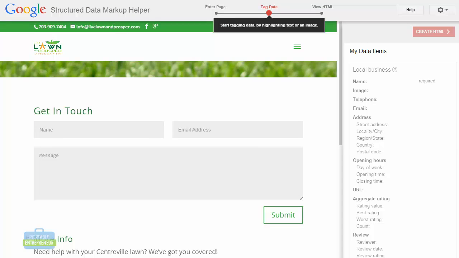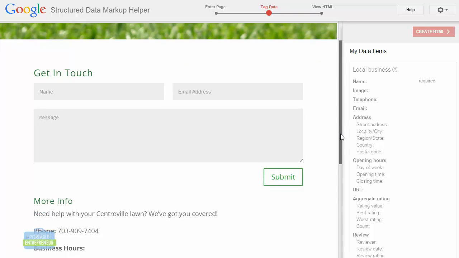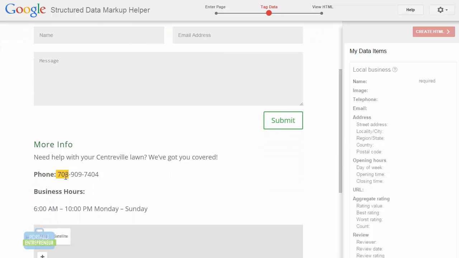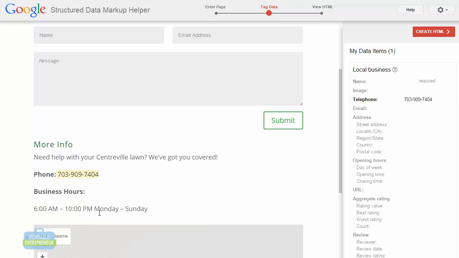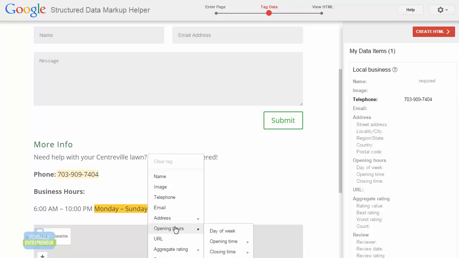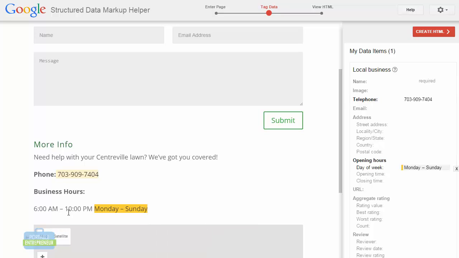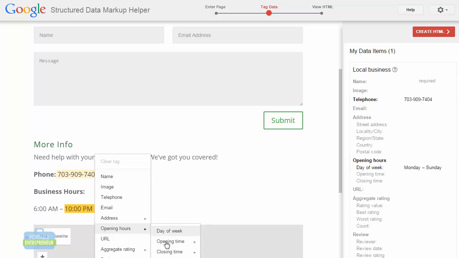Now what I can do is I can highlight any of these data points over here on the web page. So for example, I have a phone number. I can highlight that, and when I highlight it, it's automatically going to pop up this drop-down box, and I can select this information. So I'll select telephone. Now you'll see it adds it over here on the right-hand side. I can also select business hours, and I can select that this is an opening time. I can select the days of the week, and I can select a closing time.